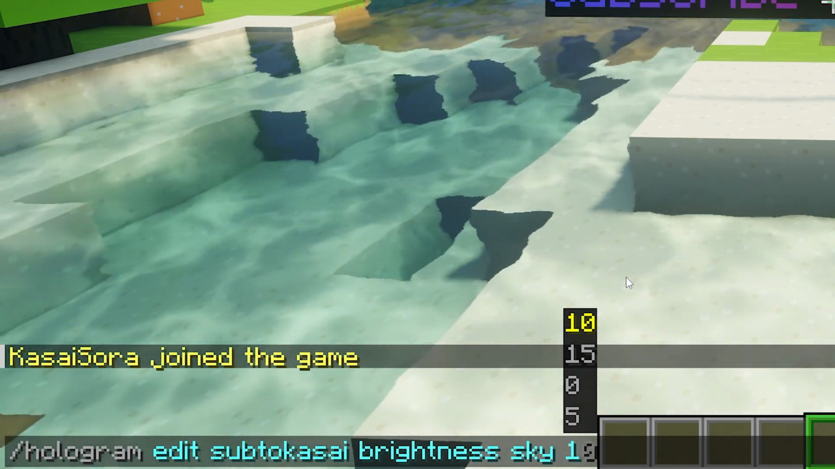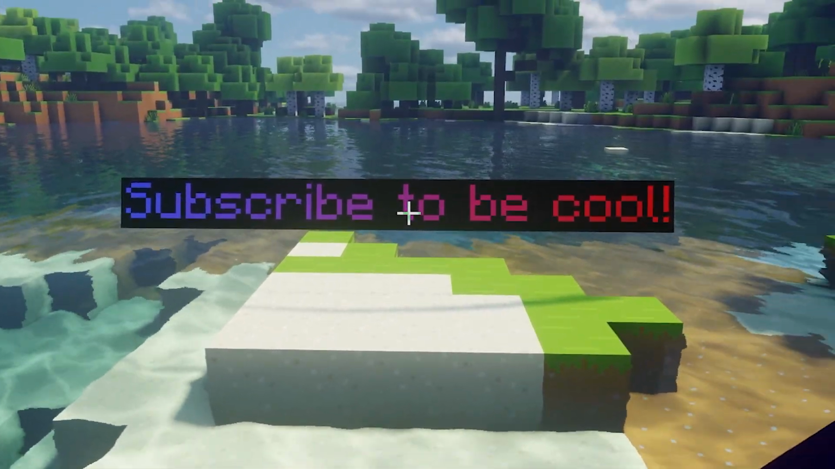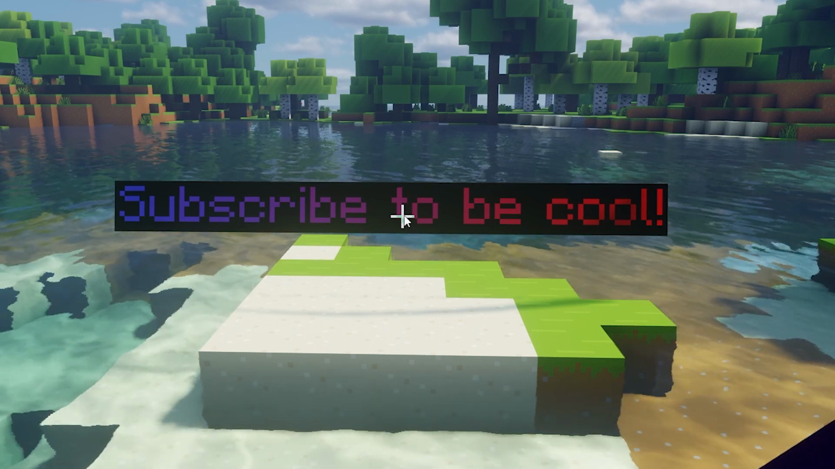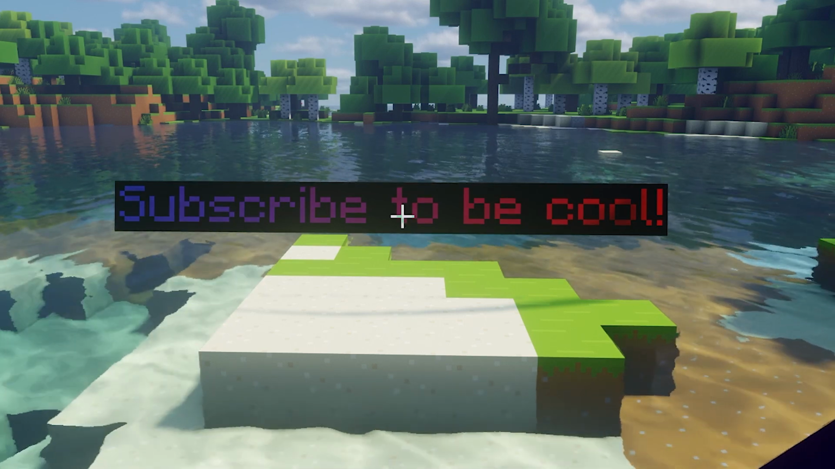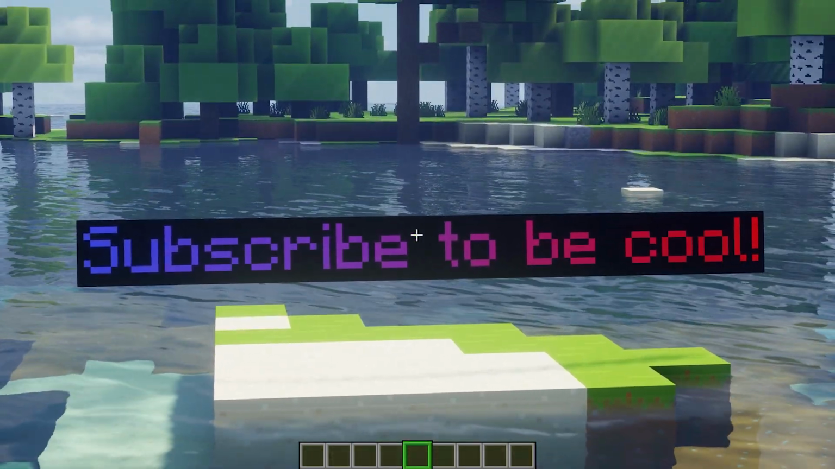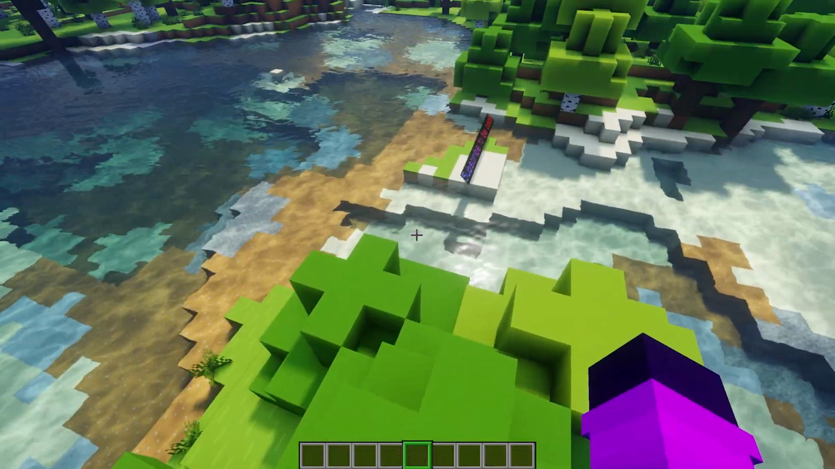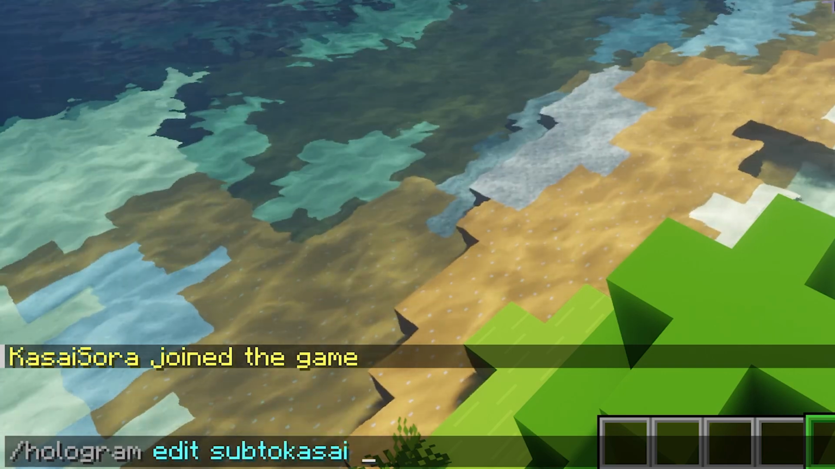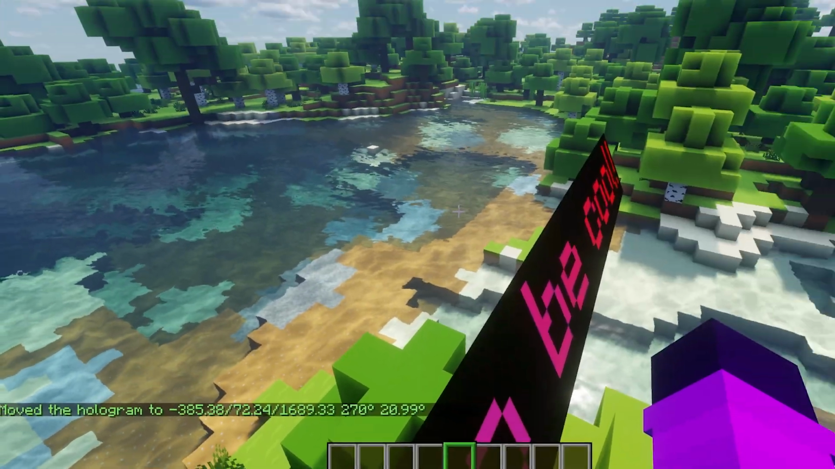So when we now change it to 10, you will see that the hologram becomes a little bit dimmer. When we change it to 5, it becomes even more dim. And then we can set it back to 15 to make it all bright again. Now, of course, moving a hologram is also something we can easily do. So when we go on top of this tree, for example, and we then type /hologram edit, the name of your hologram, and then move here, bam, it will move here.